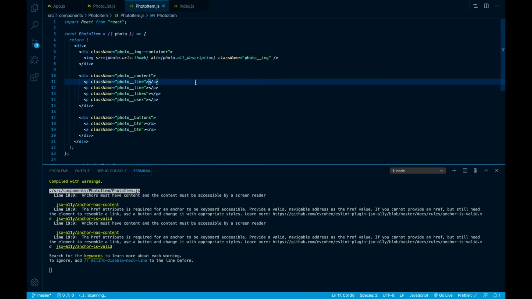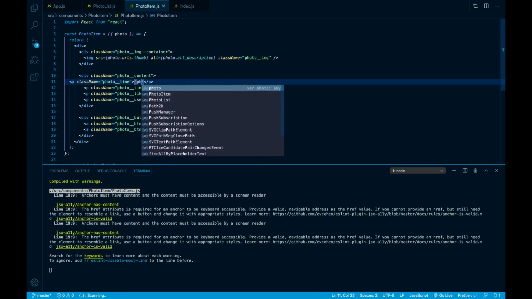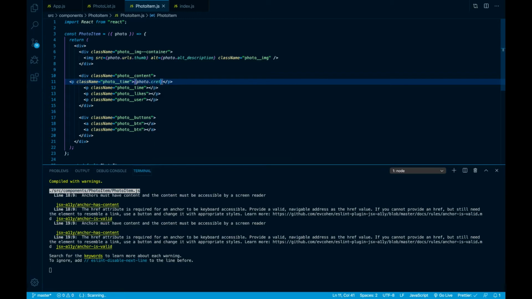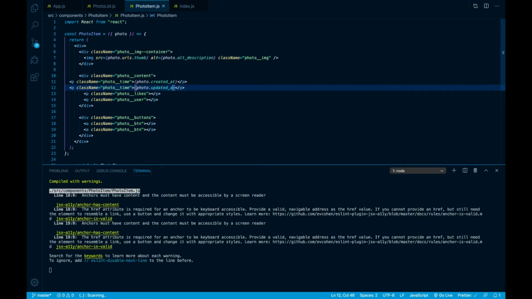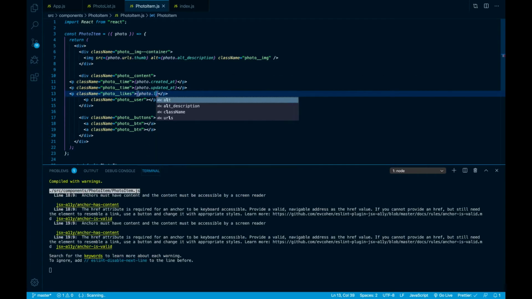And let's jump over to the time, which is the created time. I'm just gonna say photo.created_at. All right, so created_at, this is the property name. For the second one, it should say photo.updated_at, like this. And we have the likes. It is really straightforward. Just type photo.likes.